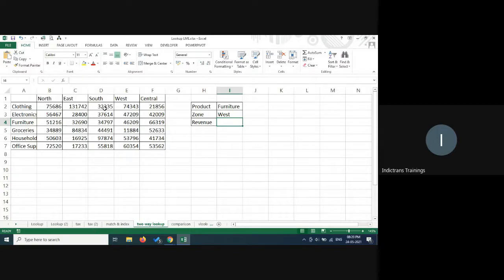Here we have the same data which we have seen for the heat map, where we have clothing and other divisions in the rows and the different territories as columns. We want a simple lookup where product is furniture and zone is west. So we want this 46,209 here, and as we keep on changing, we should be able to get the revenue over here. That is the ask.